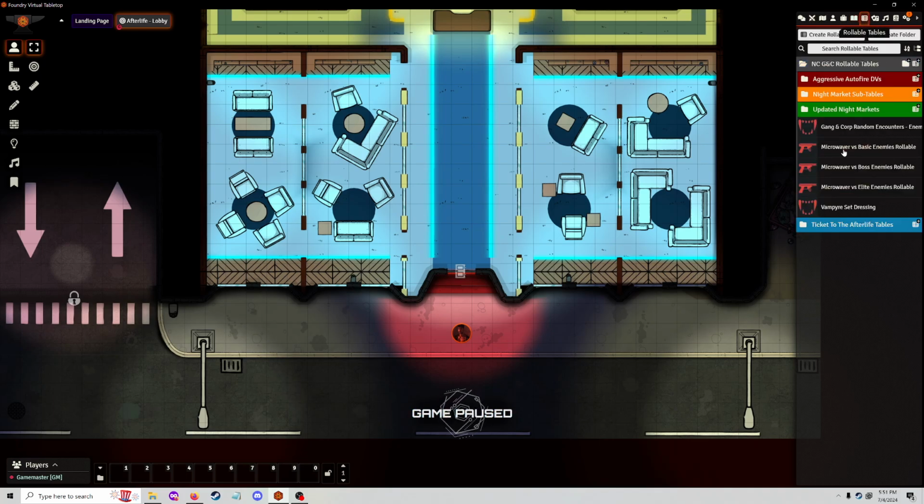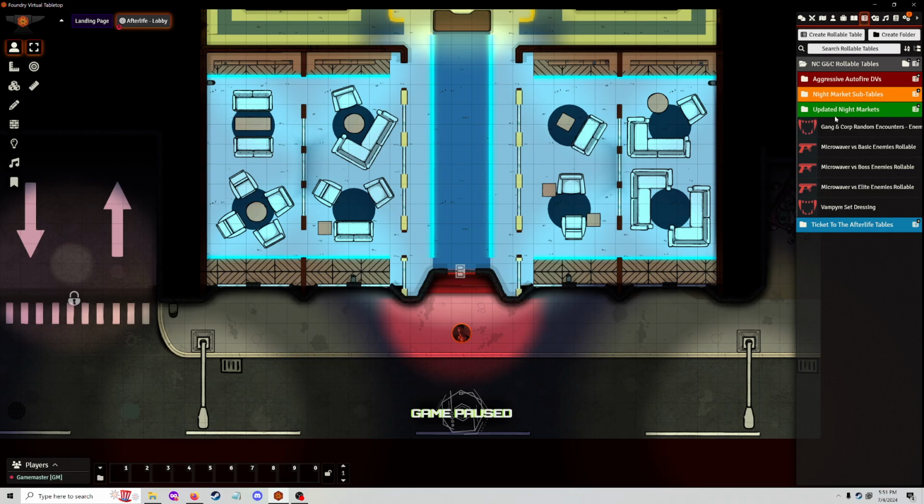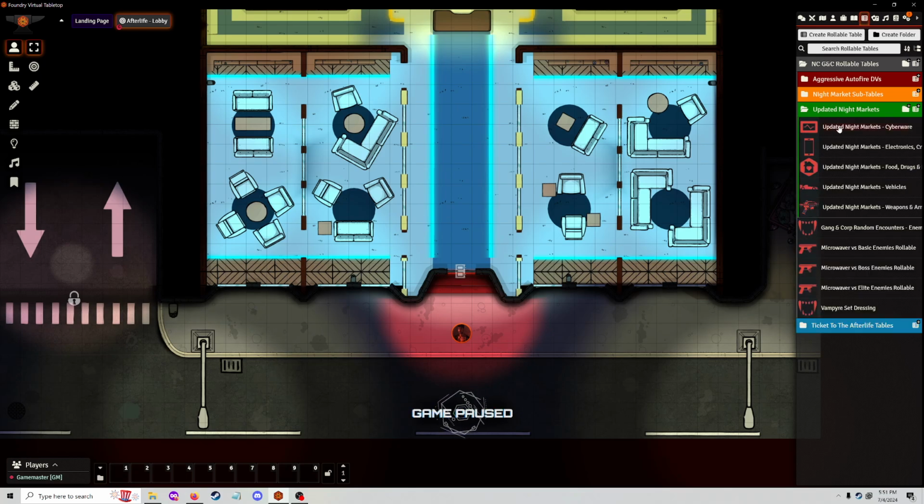The Rollable Tables tab lets you create configurable tables that can be rolled on via commands or macros, making automated tasks much easier. For example, one module we'll go over later has a fully automated set of night market tables that make that process much easier.